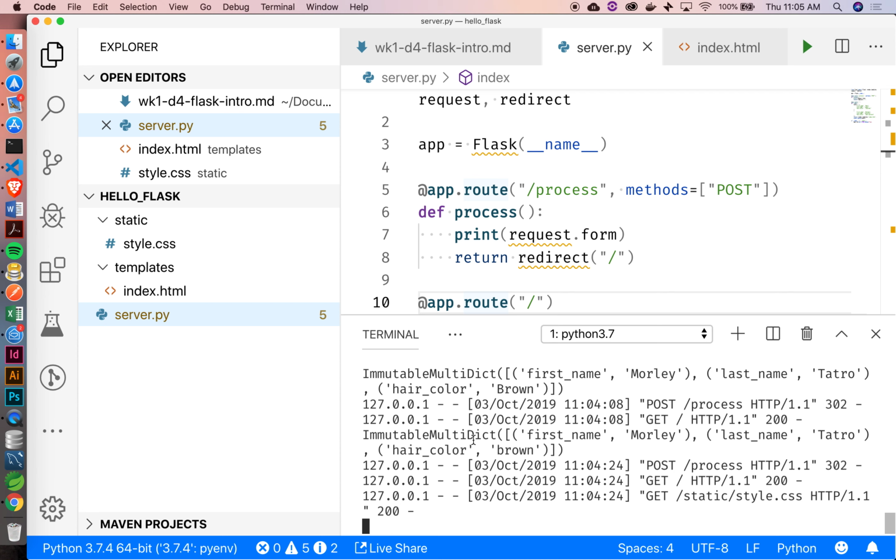And you could see that my first name was there, my last name's there, and then the hair color as well. So that's how we're going to be able to get access to the form data when somebody submits a form through our site. Should be cappuccino brown.